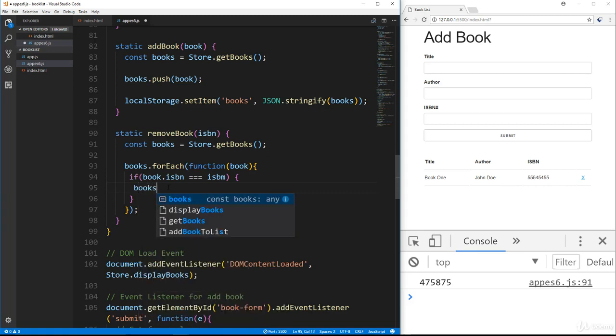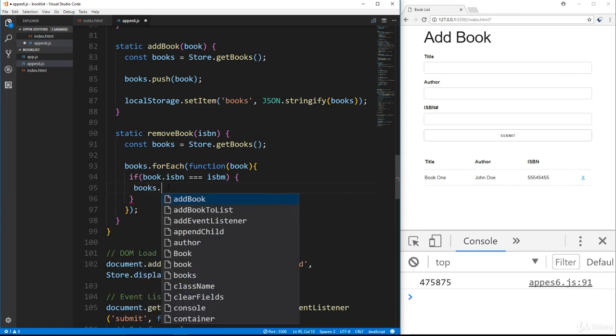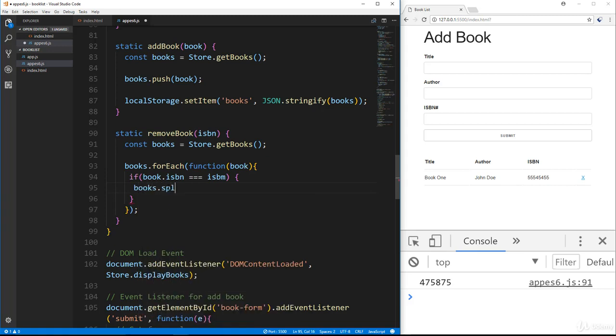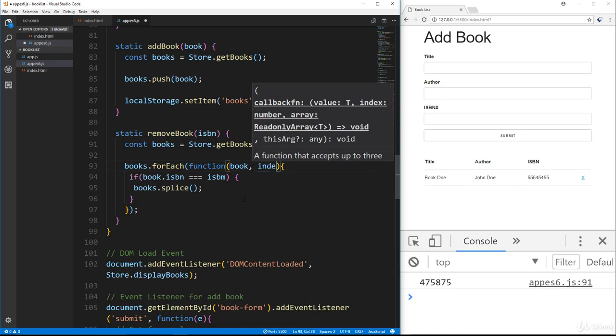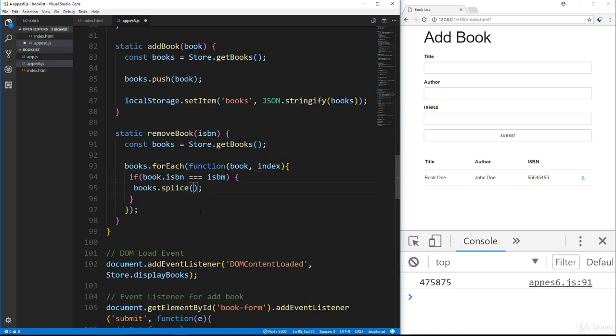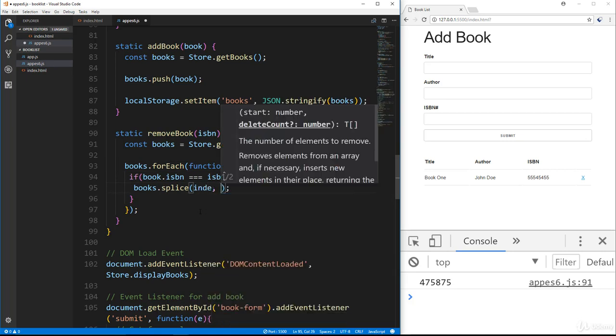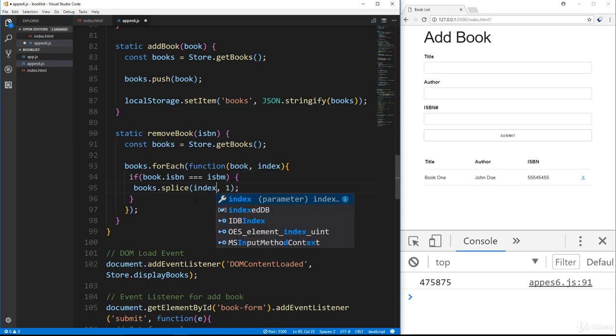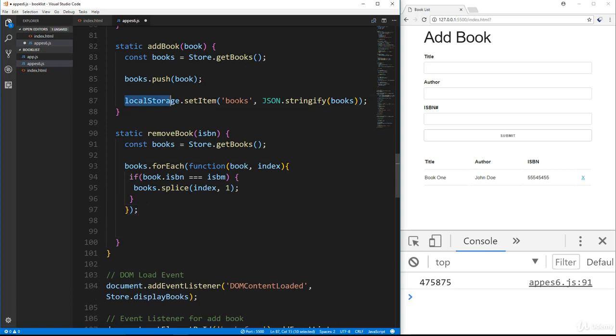So we're going to say books, which is our entire array, and we want to splice out the index, which can be passed into a forEach callback like that. So we can say index, we want to remove 1. And then we just want to go down here after the forEach, and we want to set local storage again, just like we did right here. So I'm just going to copy that. And that should do it.